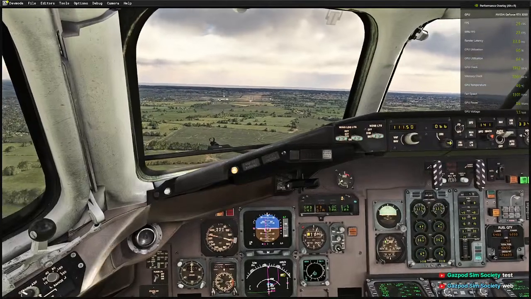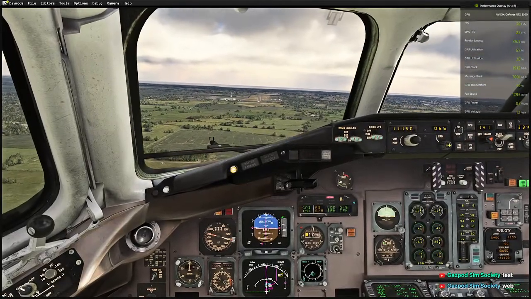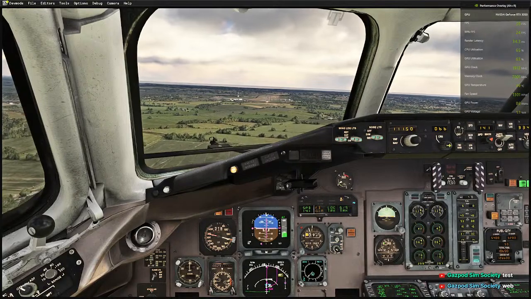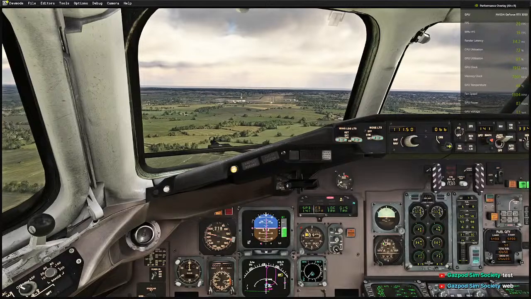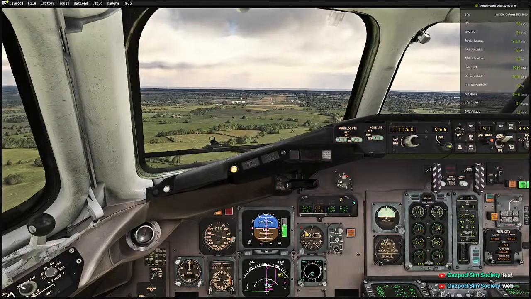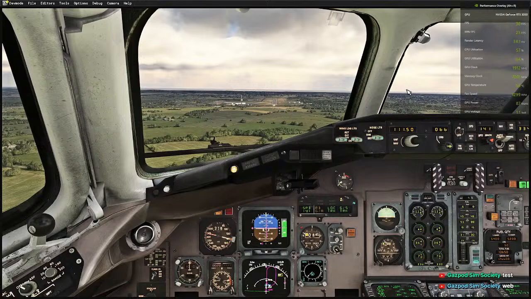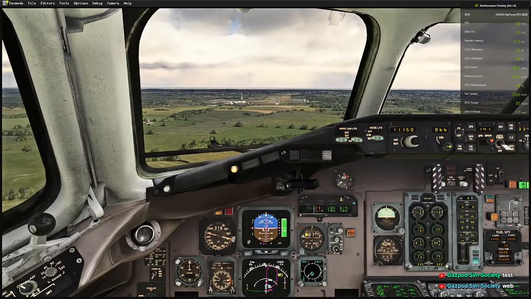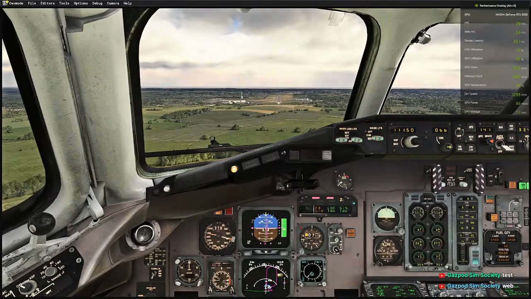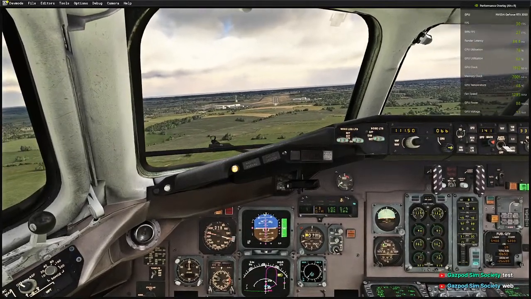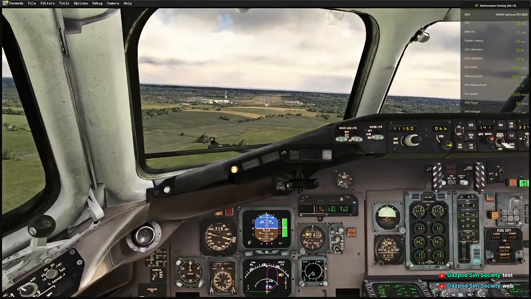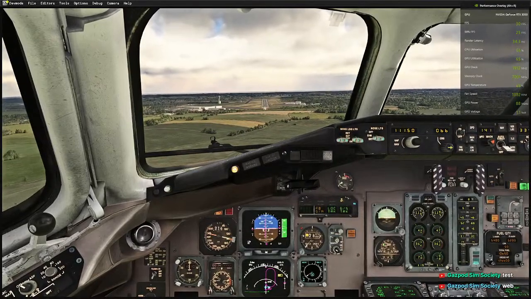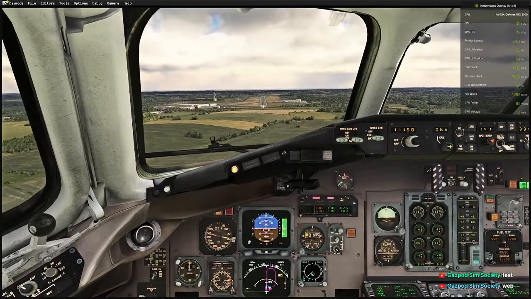Autopilot's out. Autopilot off mode is not enabled on this. Oh, it's good. Get a heavier feel on the stick as well.